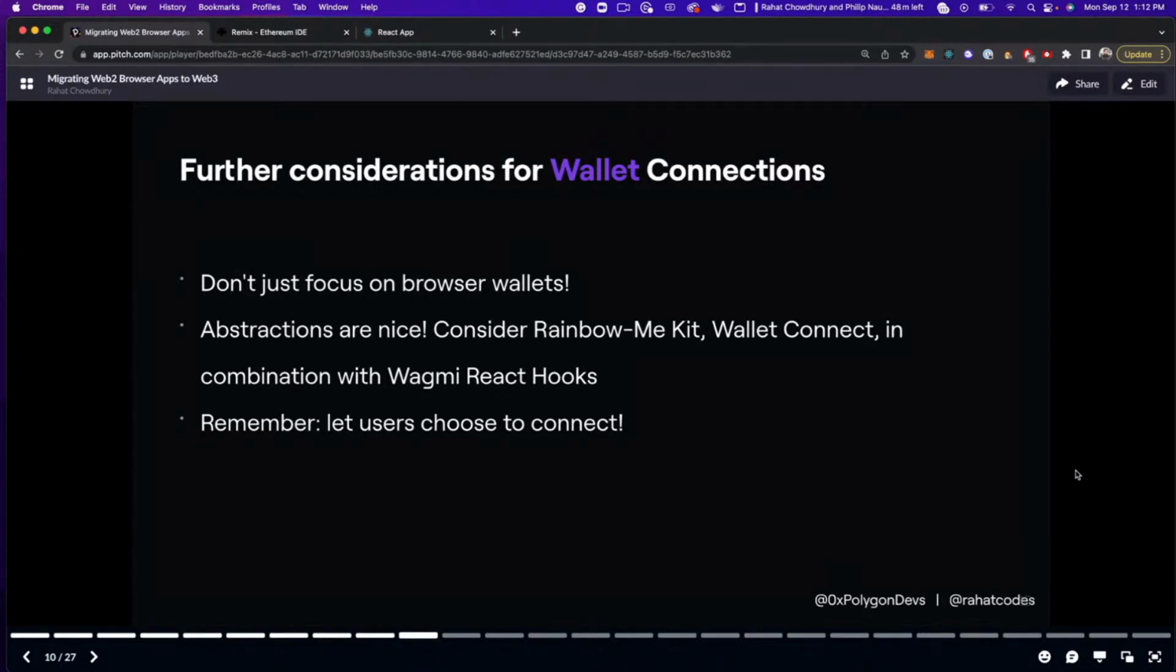Abstractions are really, really nice. Consider using tools like RainbowKit and WalletConnect in combination with things like wagmi React hooks, and make sure you're hitting different types of wallets: mobile wallets, other browser wallets, hardware wallets, etc. You want to make sure that your app is as accessible as possible for different types of users. So definitely keep that in mind.